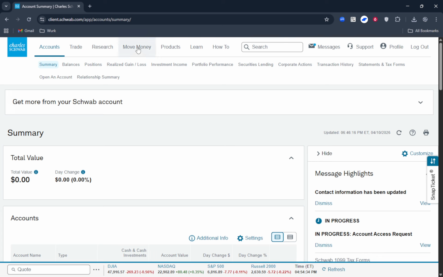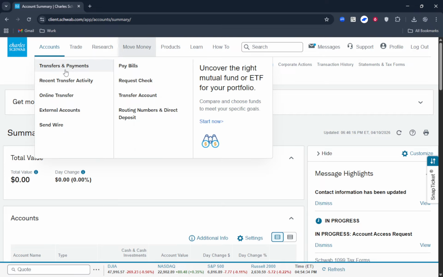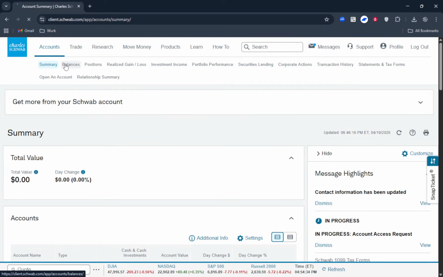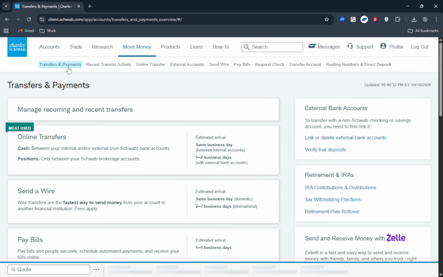Start by going to the Schwab website and signing in to your account. Once you're in, look for the Move Money area. Under that, choose Transfers and Payments, and then select Online Transfers. This is where you'll set everything up.